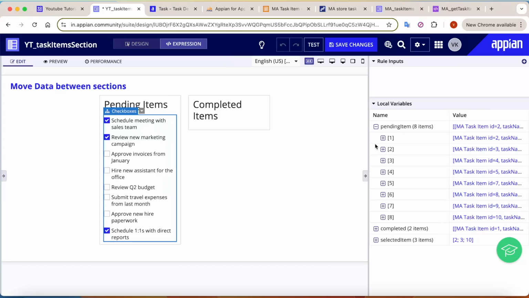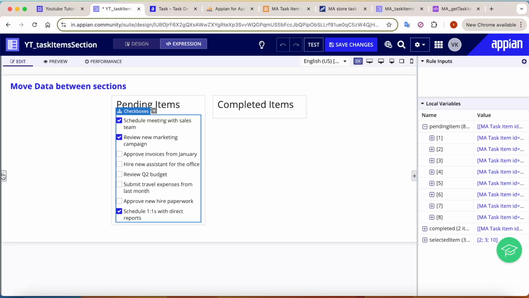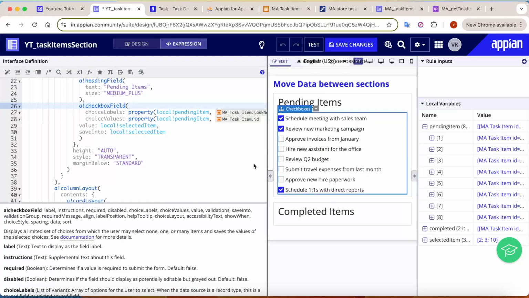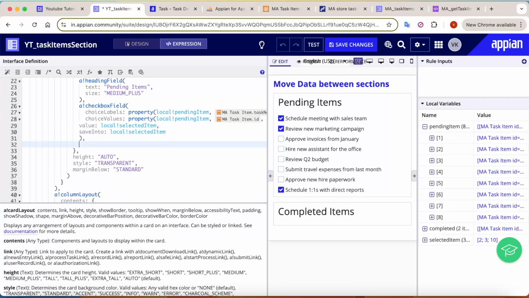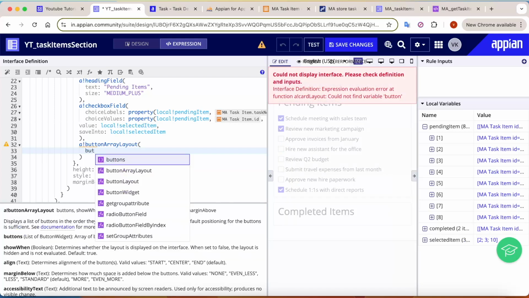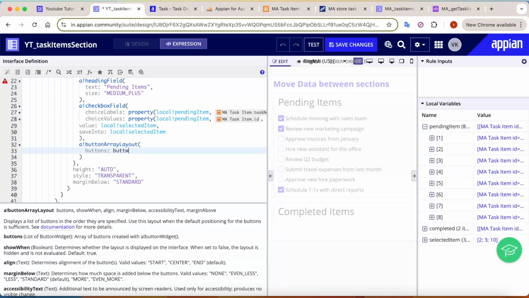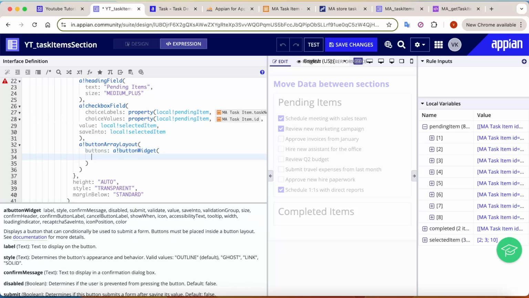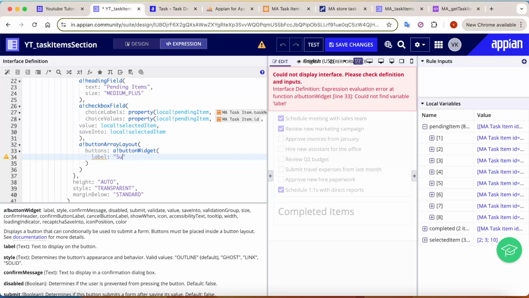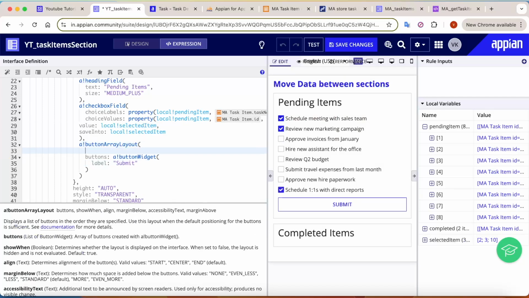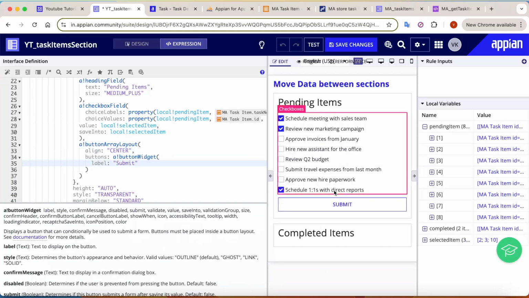Now what we want here is that a submit button should be present right below this checkbox. So what we will do here is take a button array layout, and in that we will take buttons, and then a button item. The label is going to be submit here, and the alignment is going to be center. Now what the submit button will do, when I click on submit, is the data should go in the process model and it should update the data.